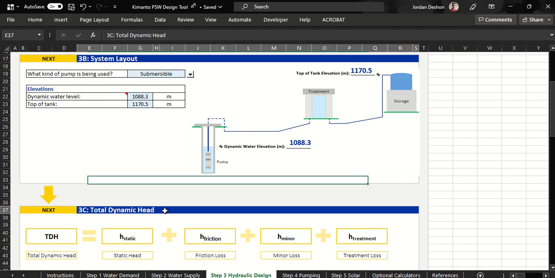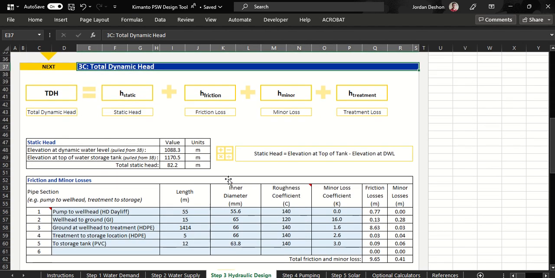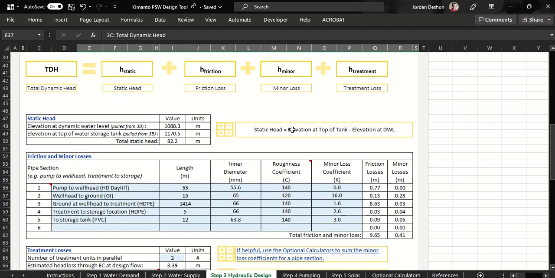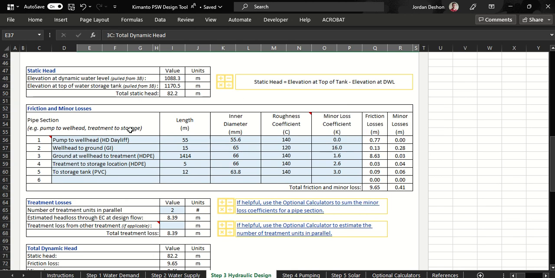Then in step 3C, we're going to calculate total dynamic head, which is equal to static head plus friction loss plus minor loss plus treatment loss. The static head is automatically calculated. It's just the difference between the top of tank elevation and the dynamic water level. And this calculator shows that equation here.